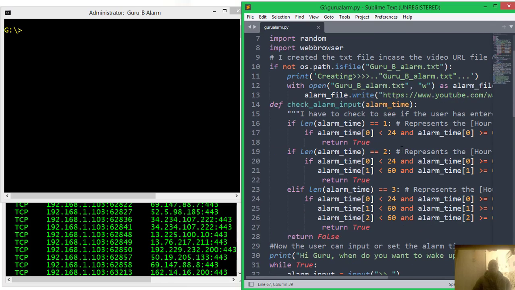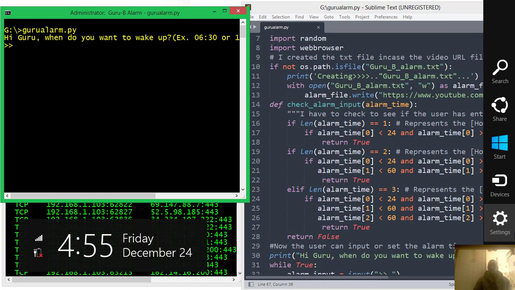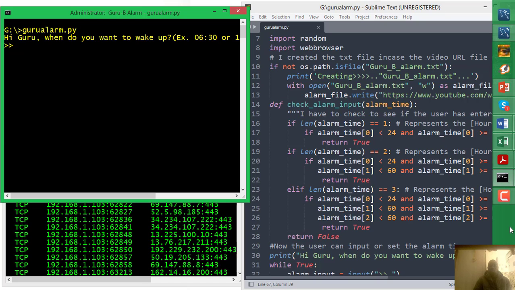So fast forward, let me just run this code here and see. I'm going to call this program, saved in drive G, as Guru alarm to py. Now it's going to ask me, hey Guru, when do you want to wake up? Maybe currently my time here is 4:55 on December 24th.